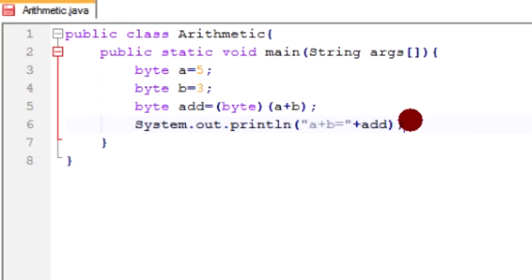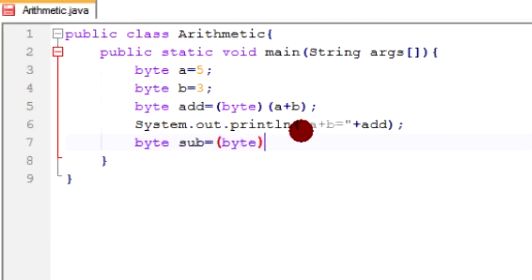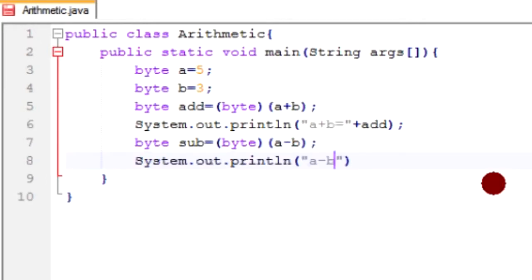Okay, so now we can move a little bit quicker now that I've explained this one, because the other ones work very similarly. Say byte sub, subtraction, equals. This one also is going to eventually need to be converted over to byte for the same reason as add, and then I put down A minus B in the parentheses and a semicolon. Then we're going to print it out again. Just going to put out A minus B, set equal to, and then plus sub.